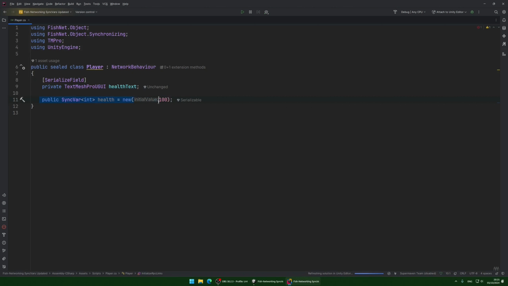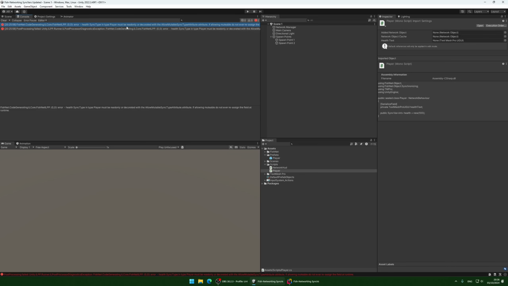This right here should work, but if we go inside of Unity, we'll get another error telling us that the health field on the player must be either decorated with the allow mutable sync type attribute or marked as read-only. Any field marked as read-only in C# can only be mutated once, during initialization, or basically it cannot be mutated after initialization.